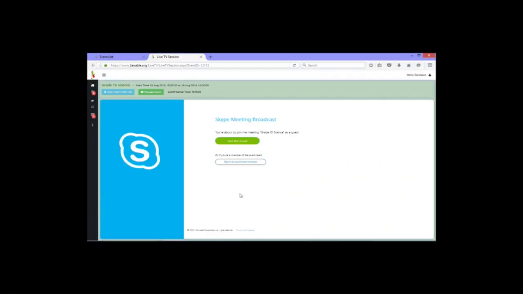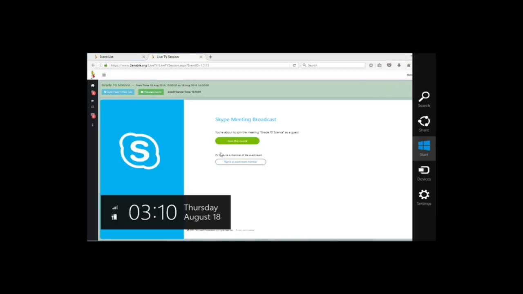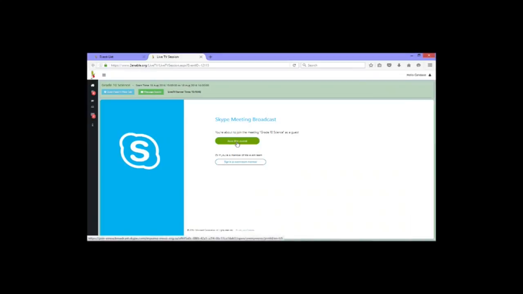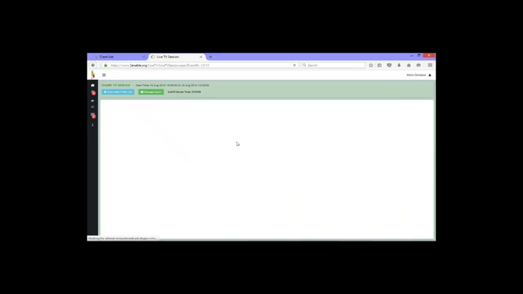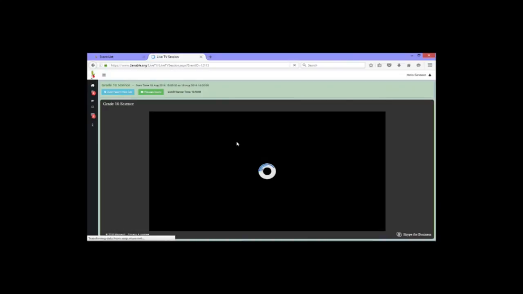Then what you do is you do not sign in as an event team member, because that's me, my boss and whoever else. You will do the join the event. You click join the event as a guest. There's a little bit of a lag, which I'm kind of counting on, and you will see that it'll start very soon.